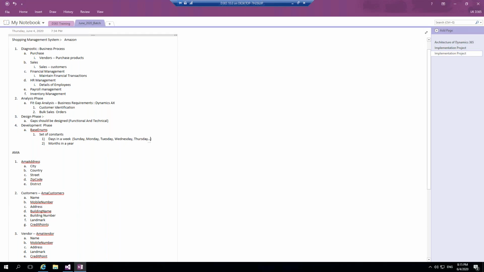And so on. Similarly, months in a year: how many are there? There are 12. Do we need to use strings for this? No, not needed. We can store it in an enumerated data type. The enumerated data type is used to store a set of constants. And as a first step, we need to create base enums.